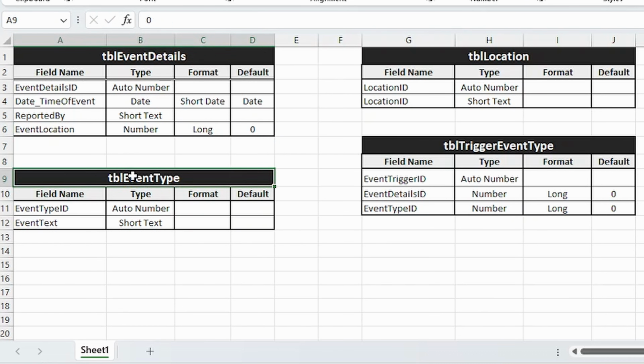The next table is going to be TBL event type. It's only going to have 2 fields. Its primary key field, which is an auto number named event type ID, and then the event text, which is a short text field. And this is going to basically define what types of events users can submit. Maybe it's a personnel, safety, and health event. Maybe it's a security event. Maybe it is a production quality event. Any type of event that we want people to be able to submit, we would put that information in this table.